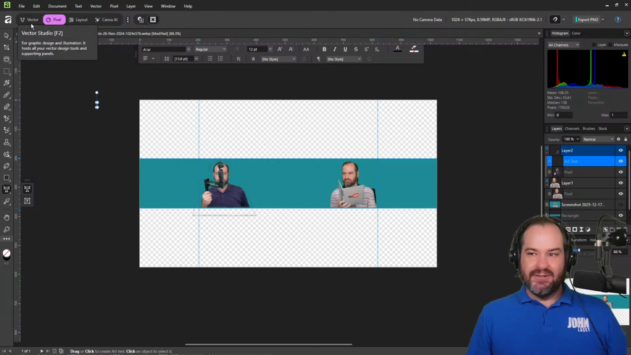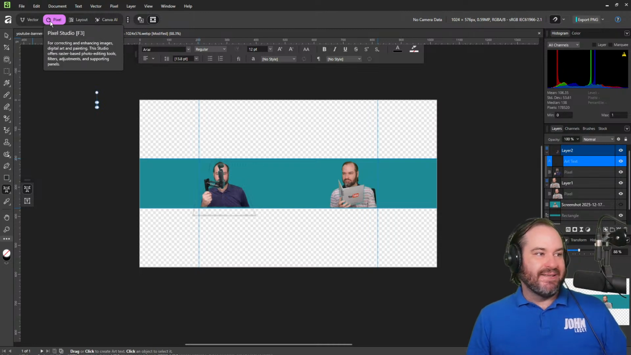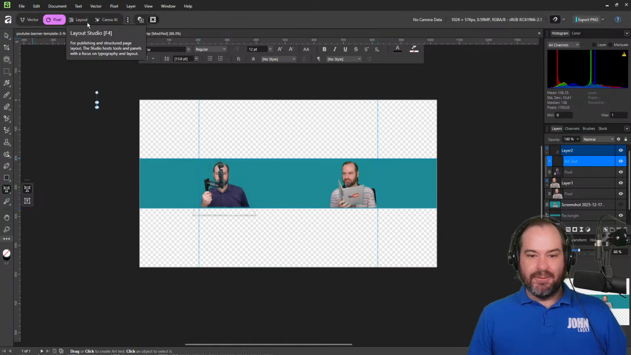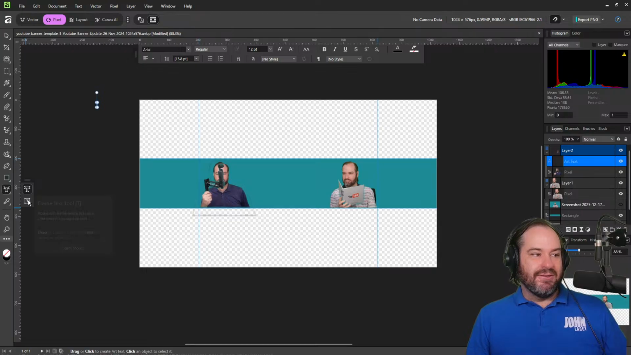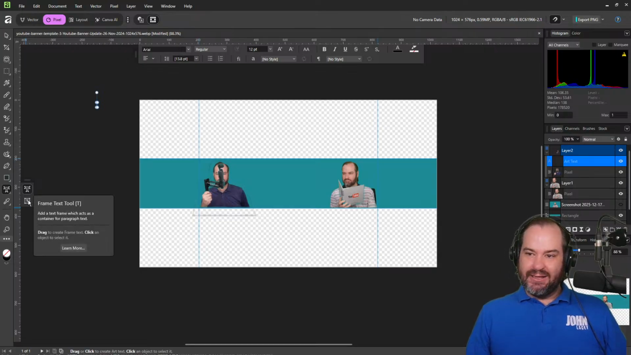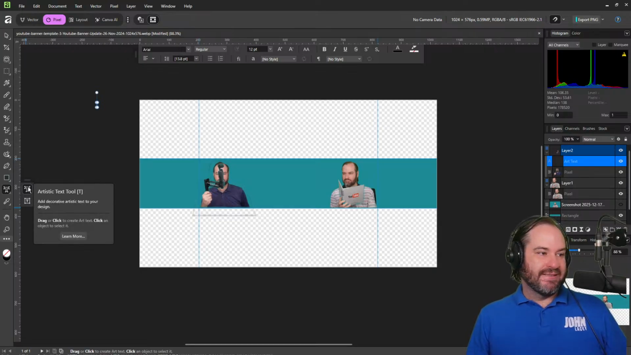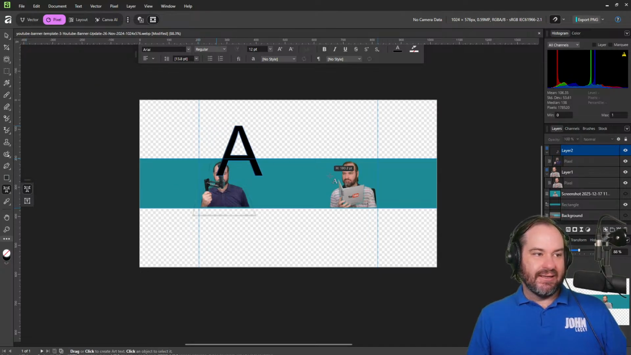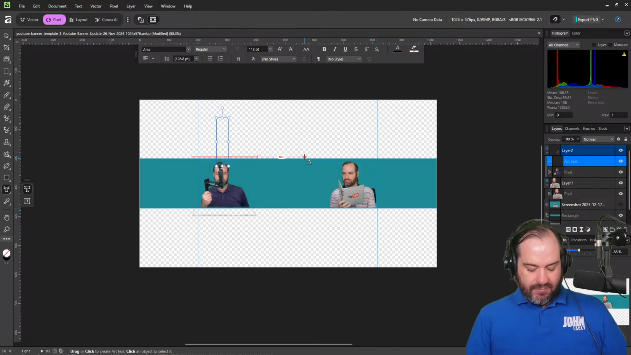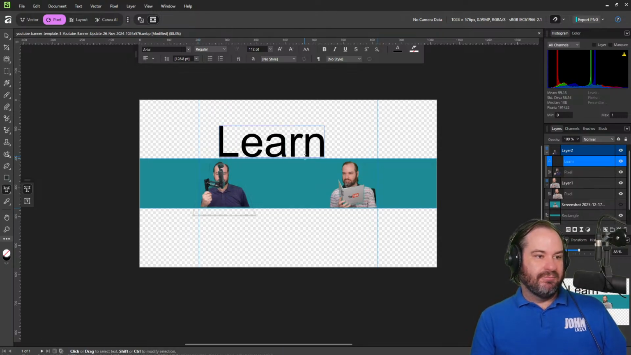Vector, so that's for designing with graphics that have mathematical relationships and shapes. Pixels, which is for doing photos. And layout, which is basically desktop publishing. So you can publish an ebook, you can do like advertisements, you can get quite granular. But the frame text is really good for that if you're laying out an article. But for our purposes, let's just grab the artistic text tool. I'm just going to click, I can click in and drag here. And I can go maybe learn.